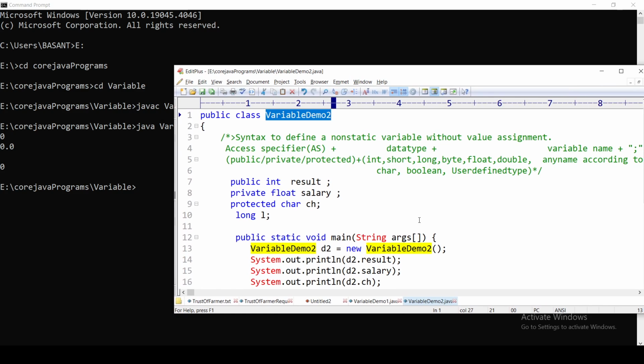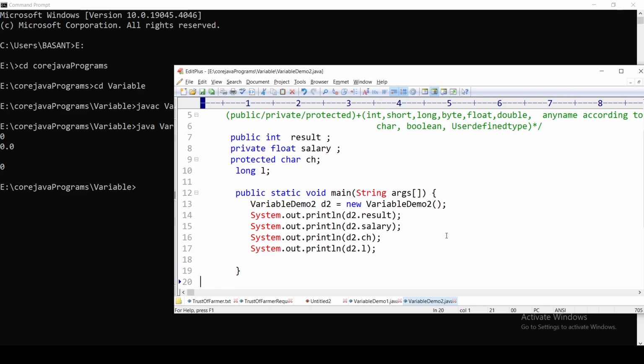This is my main method. From here, what is there? The execution started. Okay, fine. At the very beginning, what has been done? It has been the object of the class variable demo 2 is created. Okay, one memory space is allocated and that memory space name is D2.